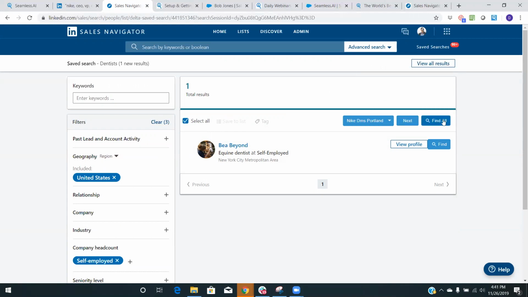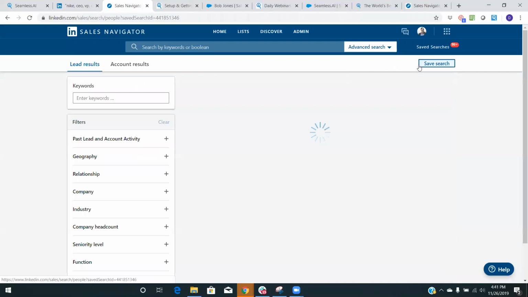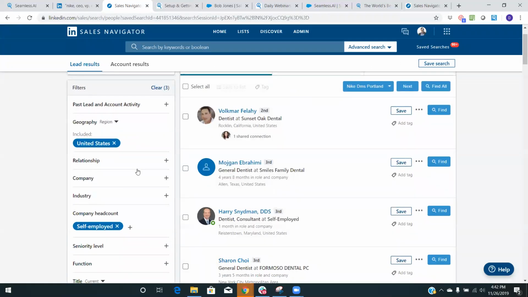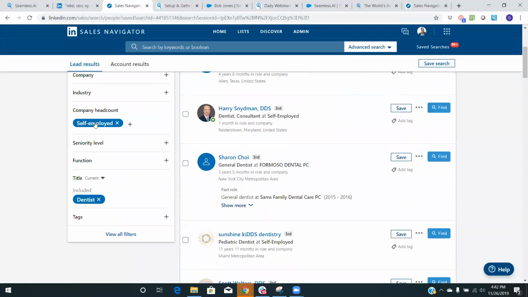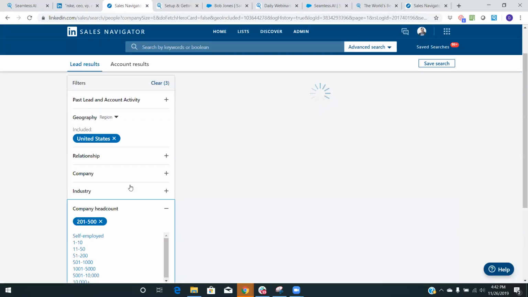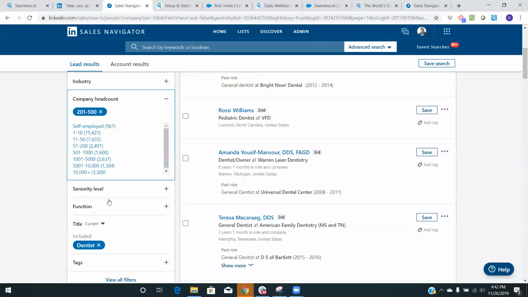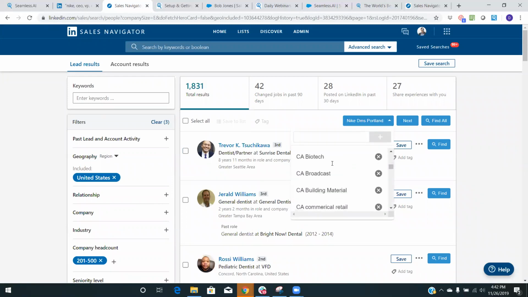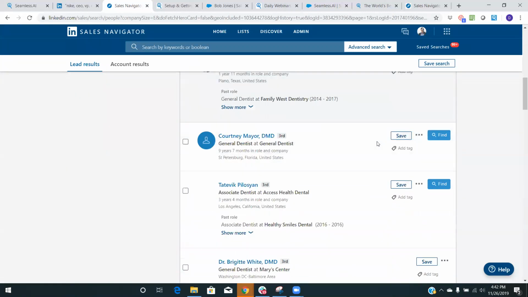And then the Find All button works in Sales Navigator just like it does in the rest of the experience. So if I want to view all results, just to show you how this works, right? I'm looking at United States, company headcount. I can expand on that and target a different set if I want to. I've got title. And then I can hit a new list here or add to an existing list, just like we saw before. I can get to dentist. And then when I hit find all, more results per page.